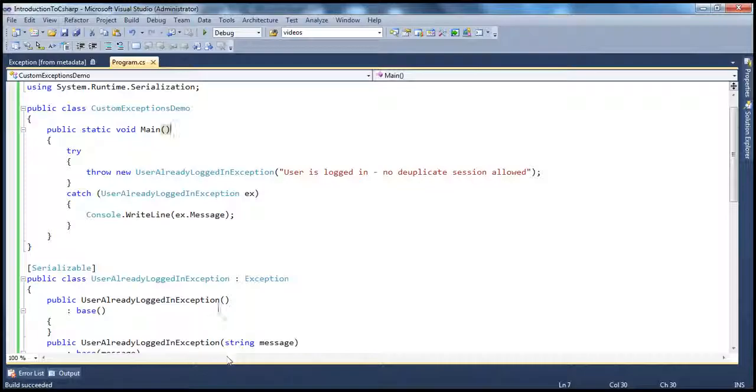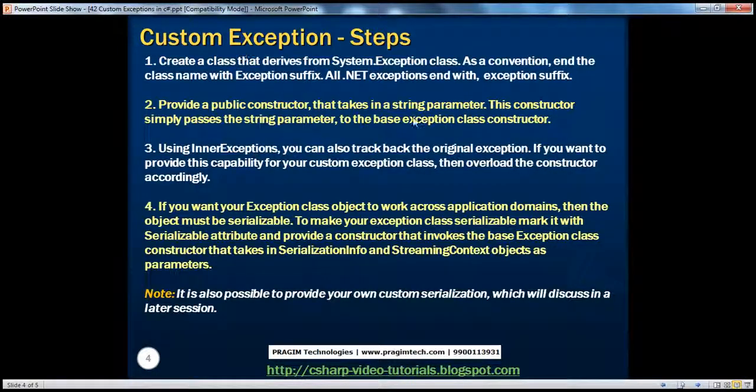Okay. So let's quickly review what we have seen so far. So creating custom exceptions, what are the steps? Create a class that derives from the System.Exception class, and as a common naming convention, end the class name with the Exception suffix, because all .NET exceptions end with the Exception suffix. And if you want your exception class to conform to those standards, then name your class so. And we provide a public constructor that takes in a string parameter. So this constructor simply passes the string parameter to the base exception class. And what does this provide to us? It provides the flexibility for the user to pass in the message that they want into your exception class.